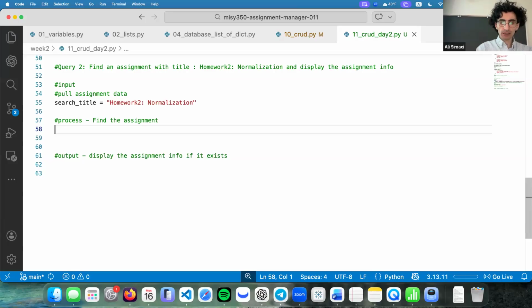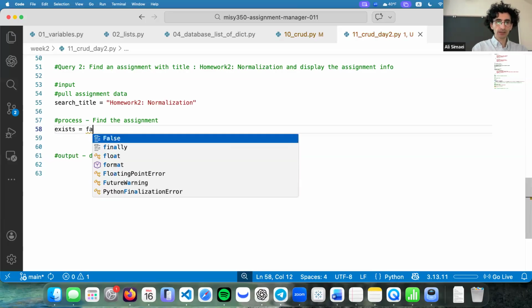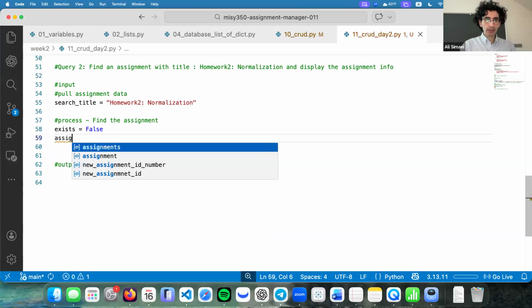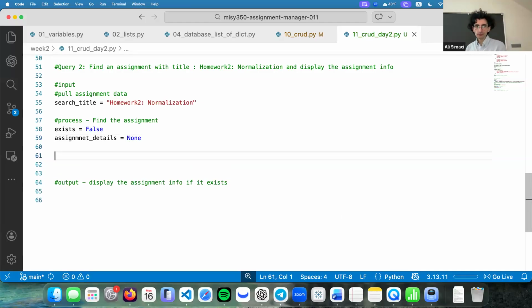One is exists or found, you can name it anything. Initially it's false. And then let's say assignment details. All right. And I'm going to set the initial value to none.